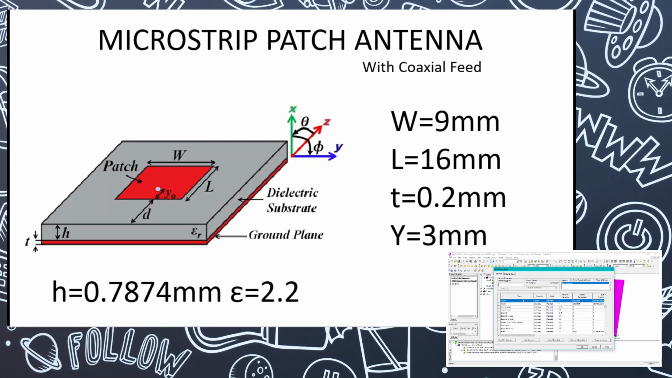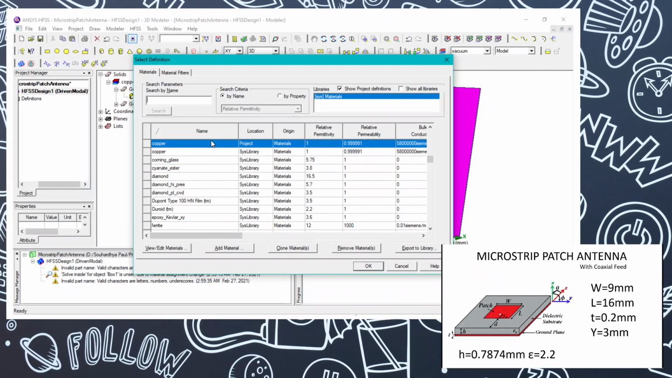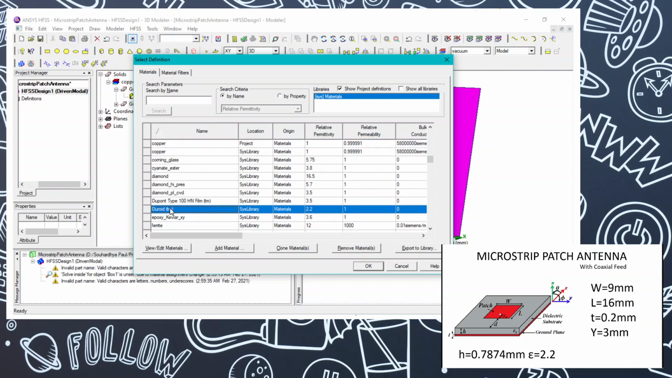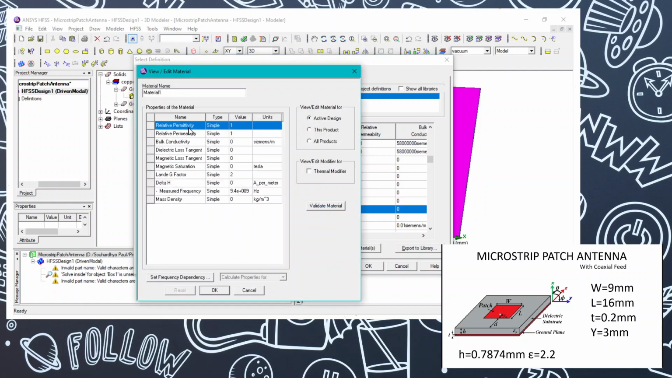Yes, there is a Dielectric of 2.2. So what we need to do is come over here, 2.2. This is the Dielectric 2.2. If this is not present in your case, then you can create your own material by clicking on this material, adding material. Yes, add material. You can create the new material and give the values according to your need.